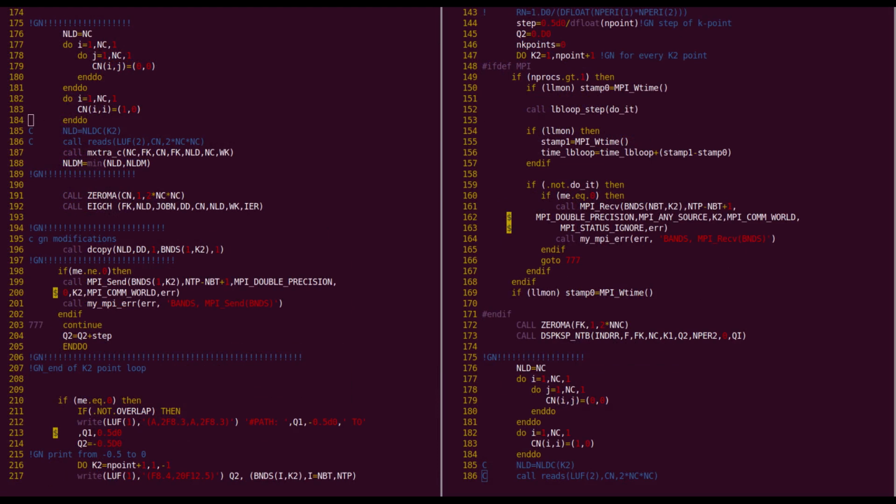Here, both left and right, we have the same code when the band structure is calculated. Do it is a boolean that is evaluated on every loop, and it tells the procedure to do the work or leave it to another procedure in order to create an equally distributed workload. If do it is true, it tells the procedure to do the current work, or else it sends the procedure to the end of the loop.